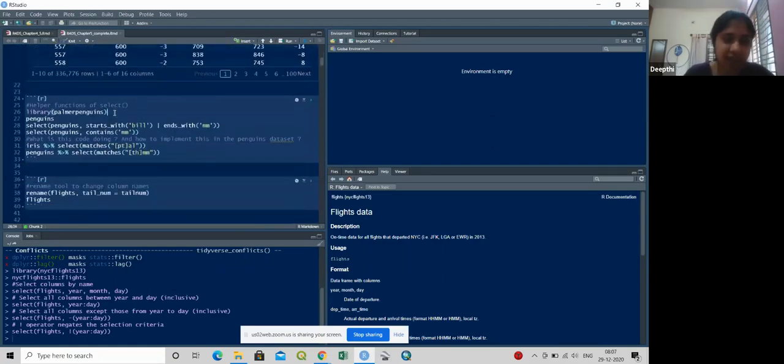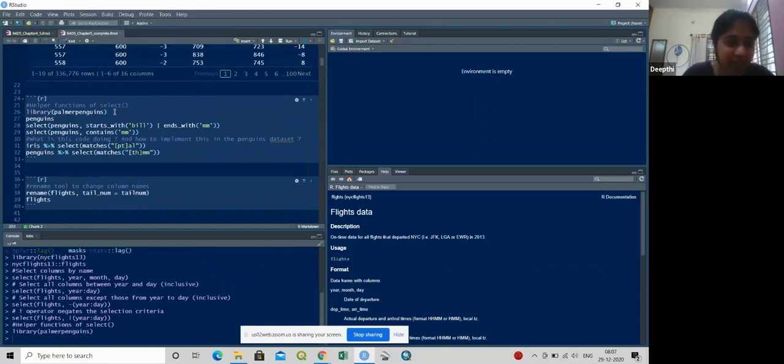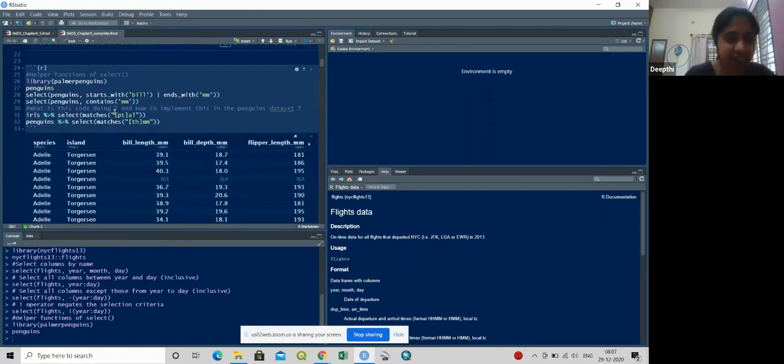Okay, so I just wanted to try it with another data set, the Palmer penguins. That's why I did it with this. So there's another helper function within select, starts with and ends with. It has to select everything that starts with bill and ends with mm. So that will give this output. And contains mm also will give the similar output, because in this data set, the outputs of both of these happen to be the same. So it means that in the data set, whatever column names that contain mm have to be shown.